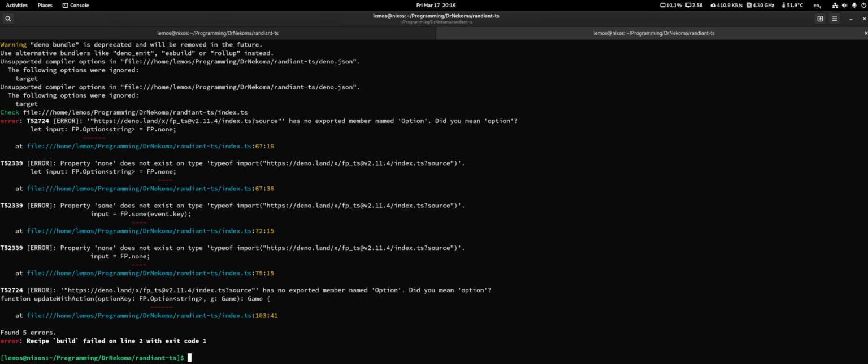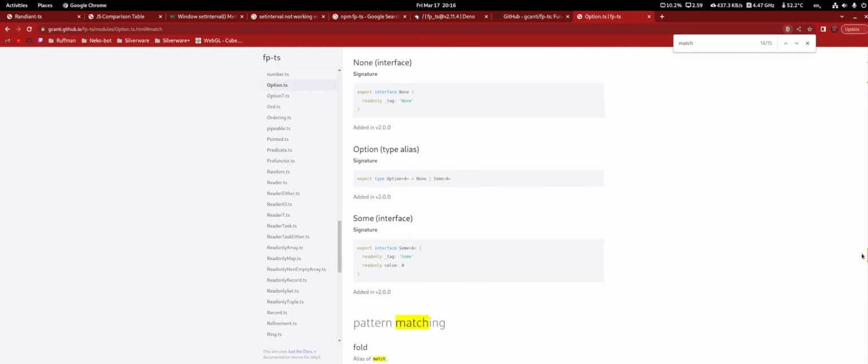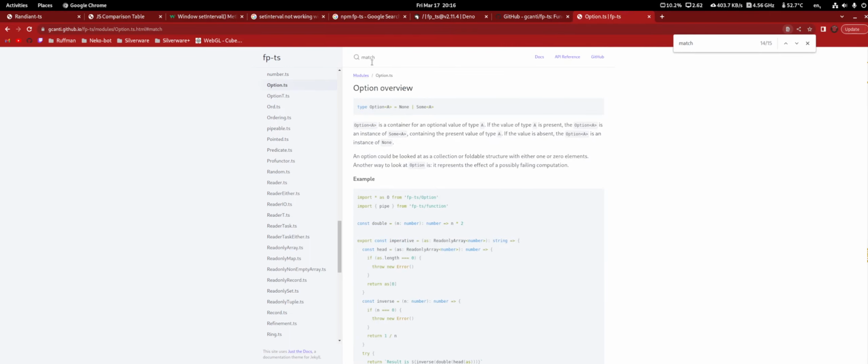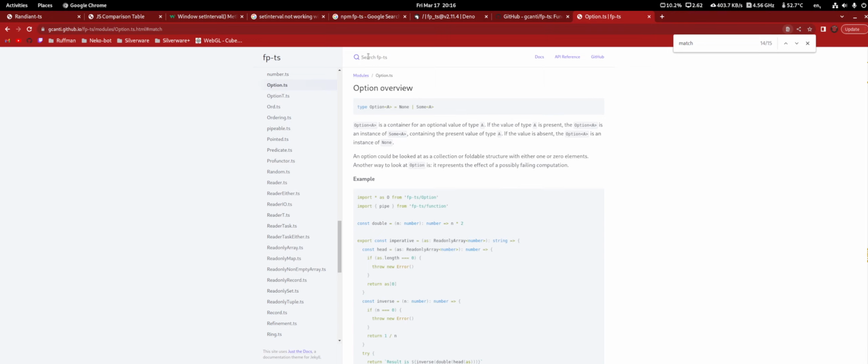No. All right, so property none does not exist. It's underscore lower. Wait, it's option T, I think is the type. I might be mistaken. Is it just option? We can just search for option. It's lowercase, I think. We can search for it. The dude is using it there. So import blah blah option, capital O.